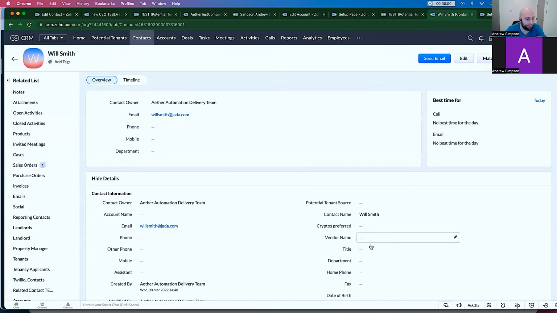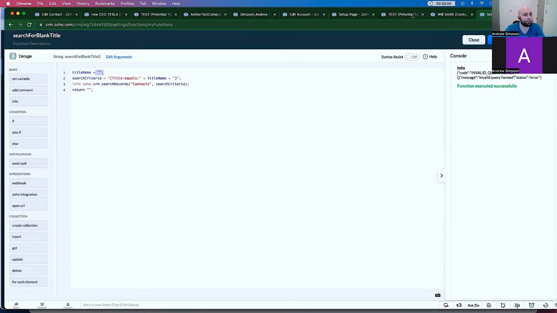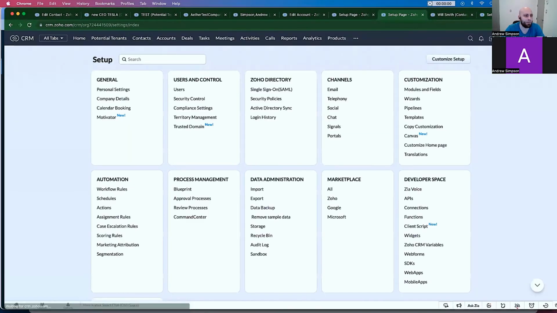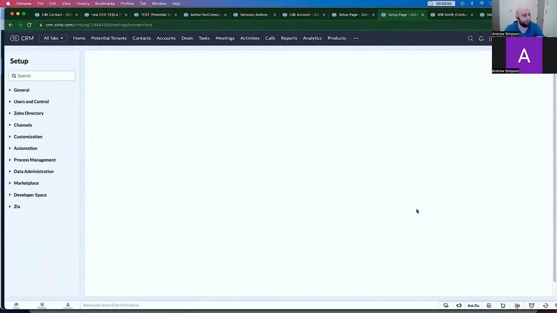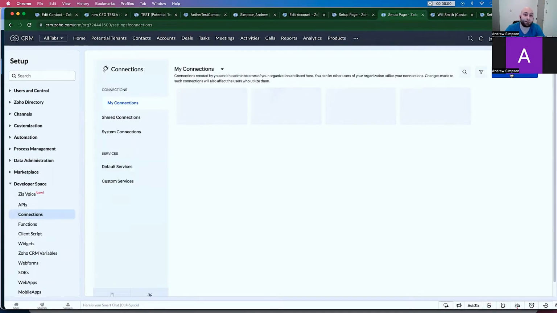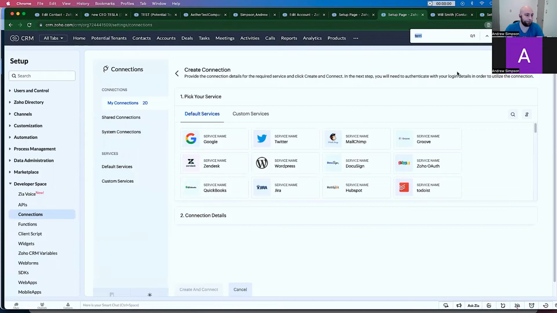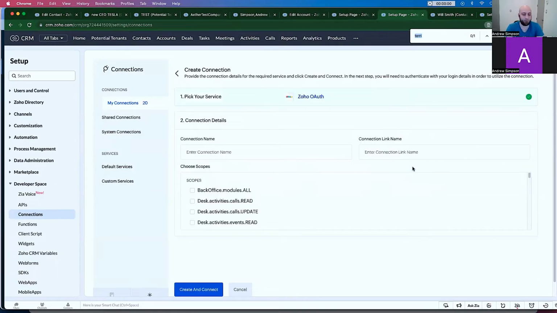But let's say you really need to, we want to run some function to clean up a bunch of things. So we want to find a title where it's blank. What you're going to do is go to settings and then connections. We're going to create a new connection. It's Zoho OAuth. Then we look for COQL, Control F COQL, and we also want modules.all. Let's call this CRM connection.